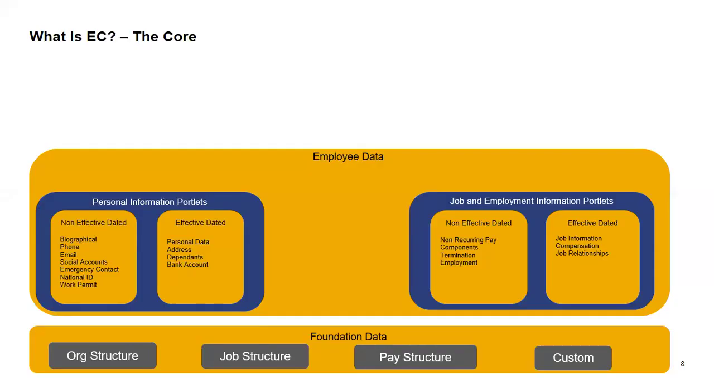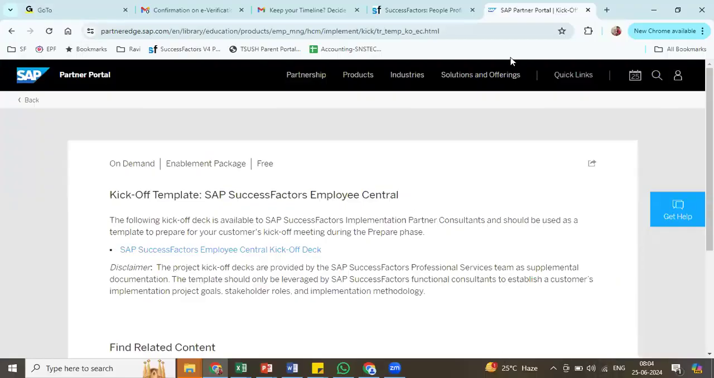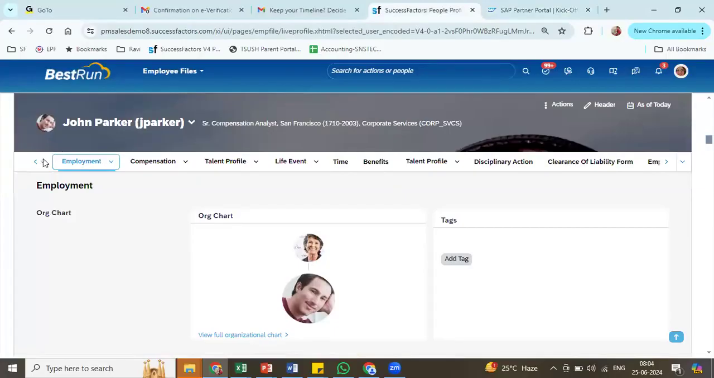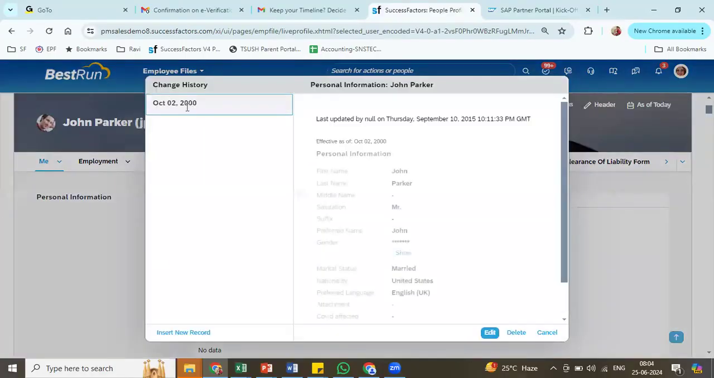So, Venu, non-effective or effective dated, the difference is that we'll be giving the option to change in effective dated, and in non-effective dated, there will be no option to change, correct? You can change, but at any given point of time, you will have only one record. Okay, let me give you an example. Let me go to personal information of the employee. Here, if I go to history, I can see that there is one record here.